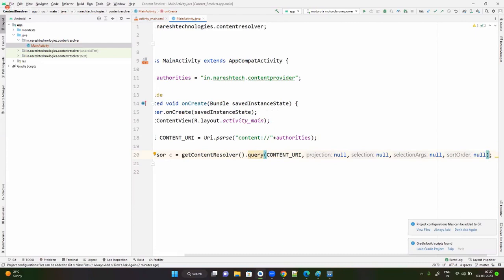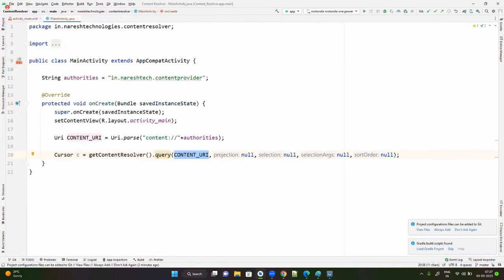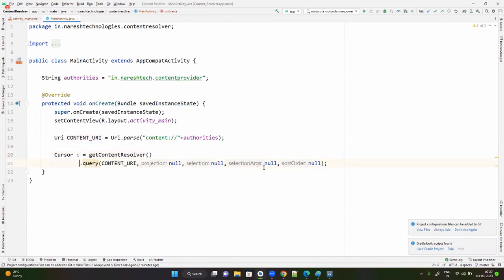How does the resolver know the provider URI? See, we are calling query and then we are giving the content URI, right? Attention. So this query method is actually related to the content resolver only. It is going to access the content provider only with the help of the content URI. And now, once you get the data, is it clear, Akansha, or do you need any other explanation from this end?